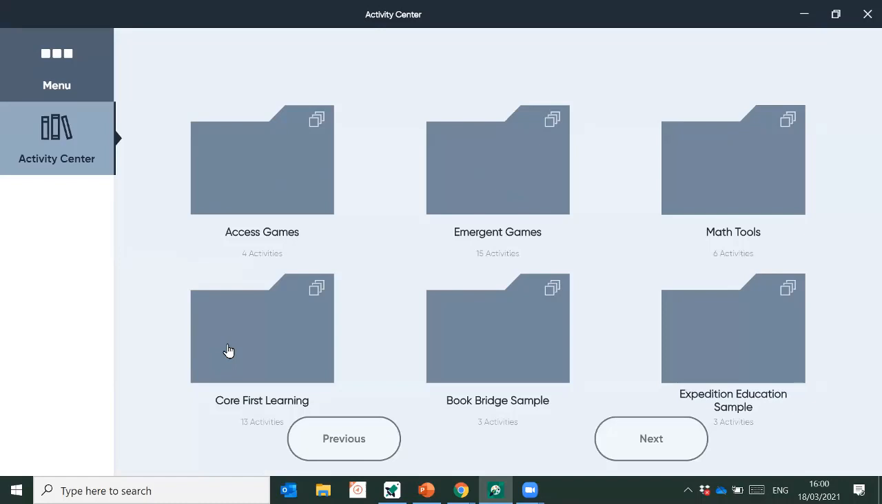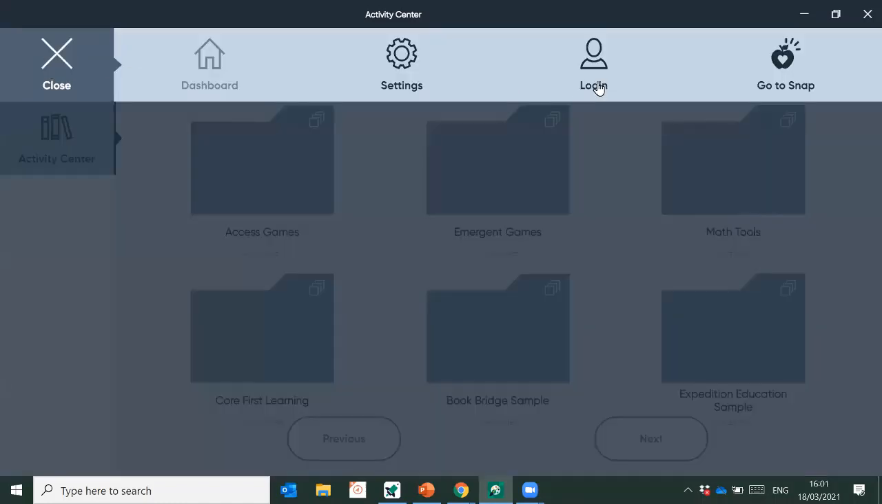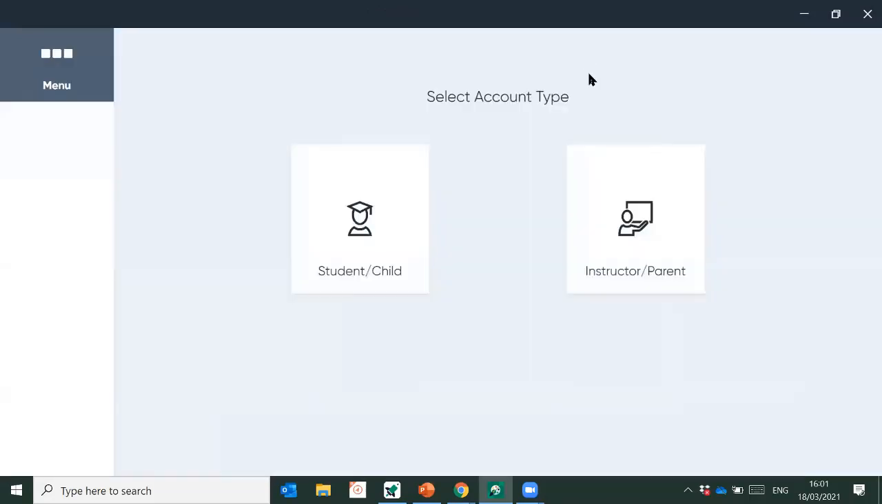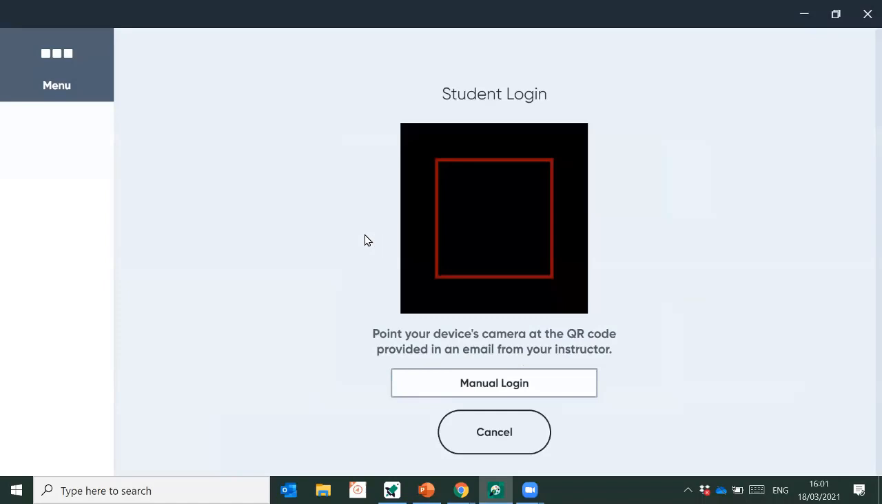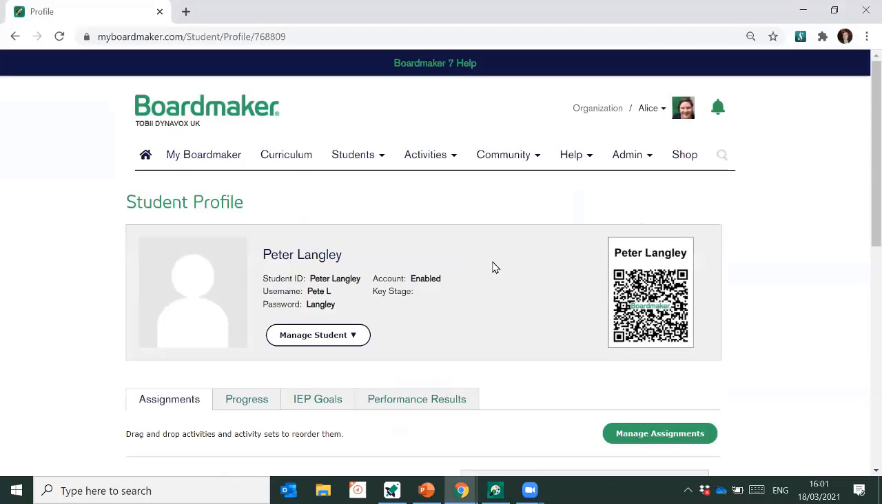And anybody can access it, regardless of whether you've got an account or not. But what we're actually going to do is, if I click on this menu section here, there's an option for logging in. And I can either log in as an instructor, but I want to log in as a student because I want to log in as Peter. So I'm going to click on here, and then it's going to give me an option to use a QR code, which is this QR code that we had on Peter's account.